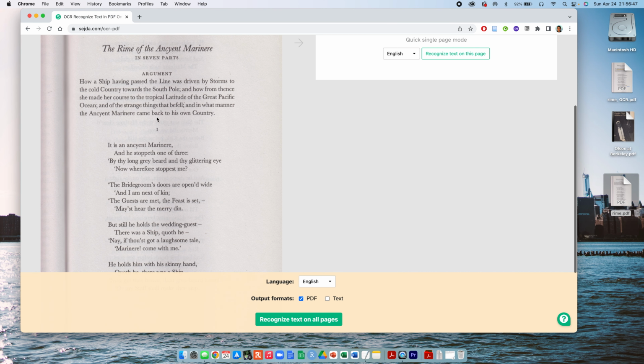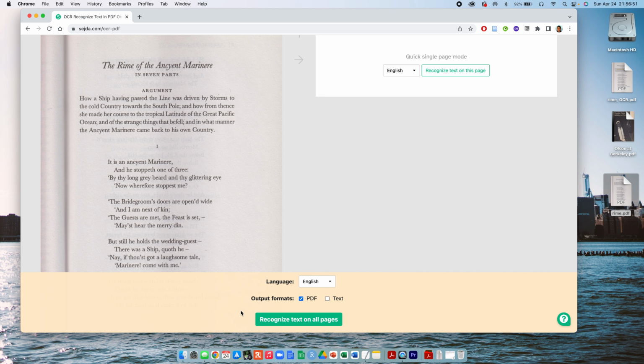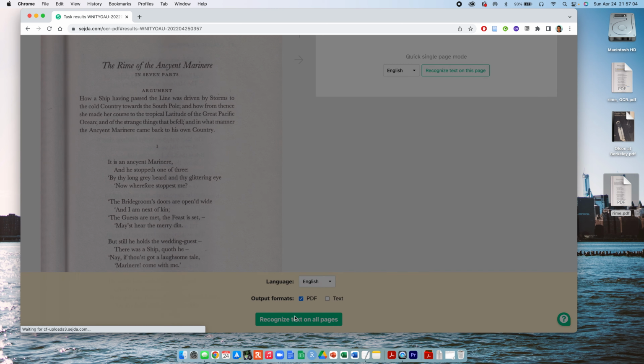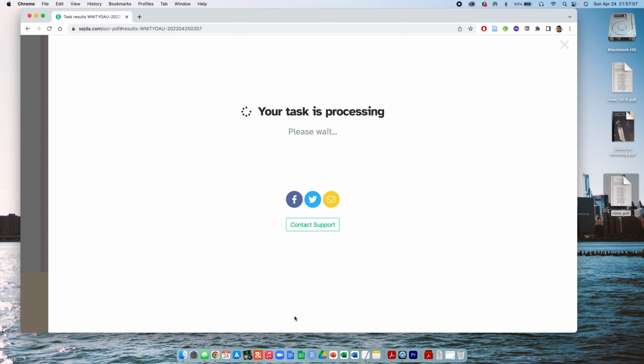And now you can see that the PDF is available and it's showing a preview. The important part to focus on is the banner at the bottom here, where you have output formats, where the PDF box is checked and the text box is unchecked. Leave these settings as they are and simply click Recognize Text on all pages. The task is processing and it should be done in just a few seconds.